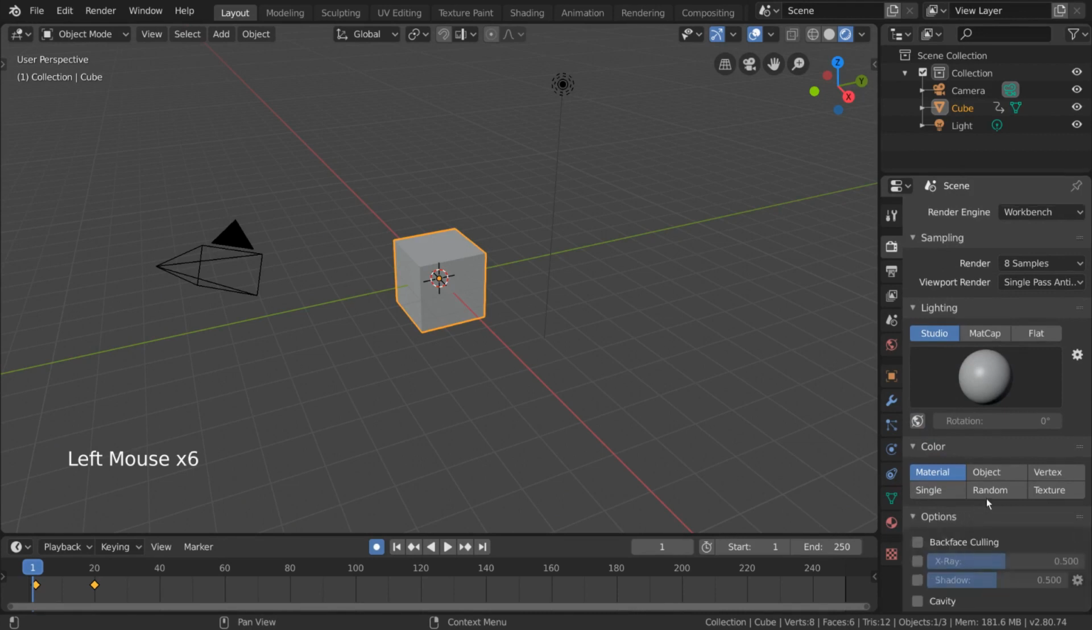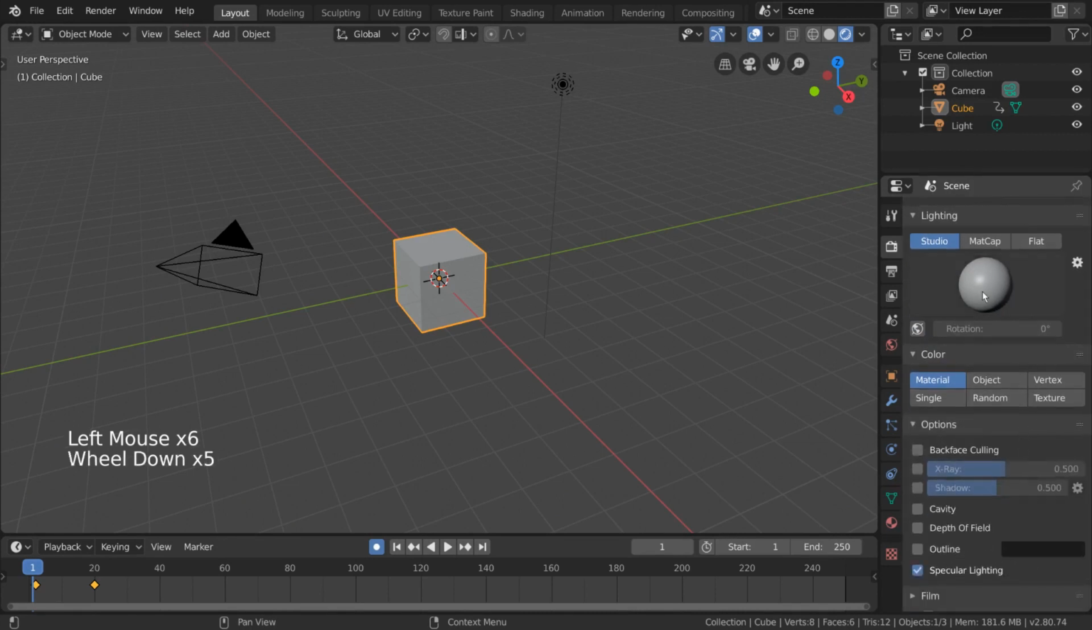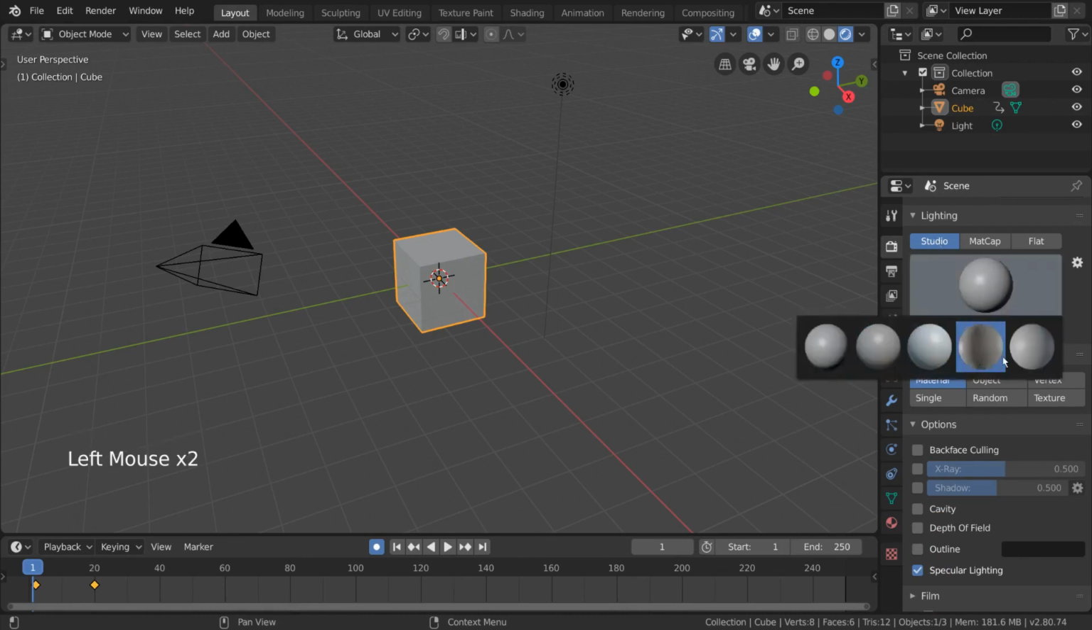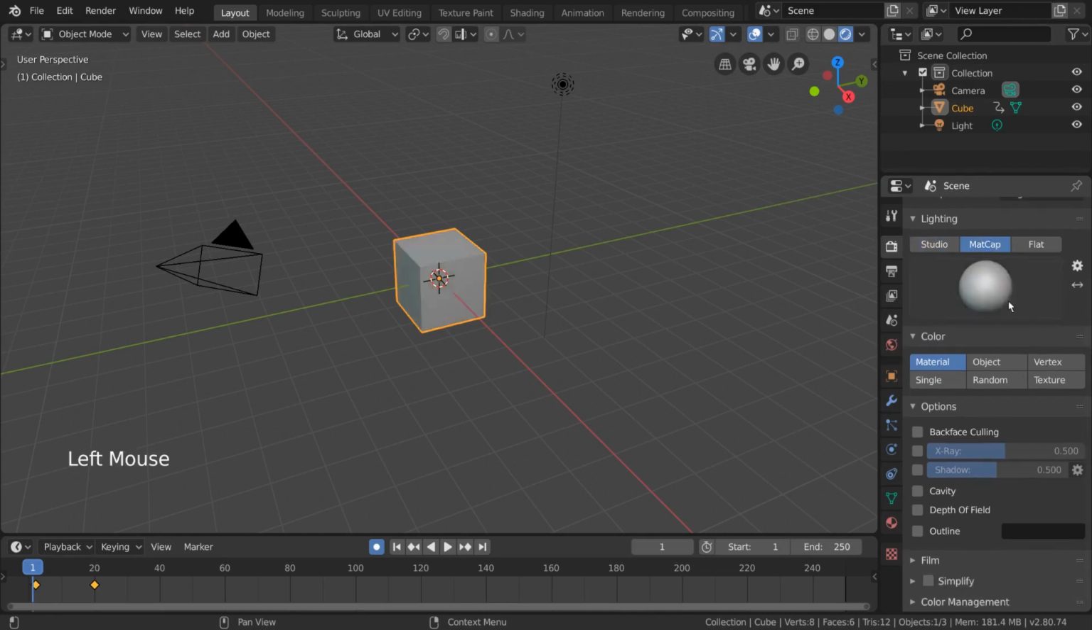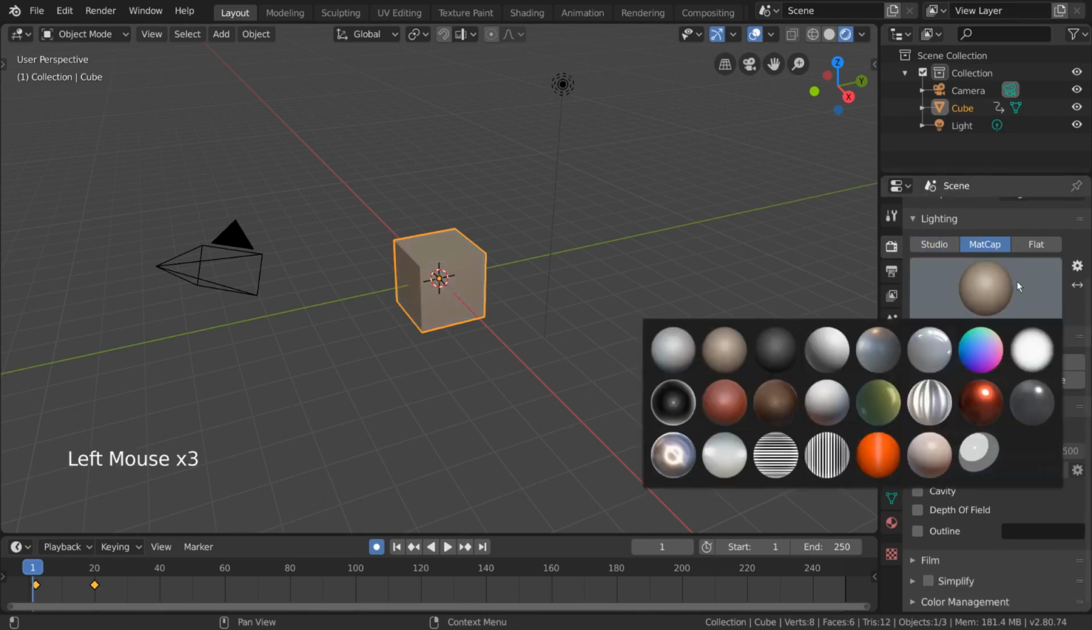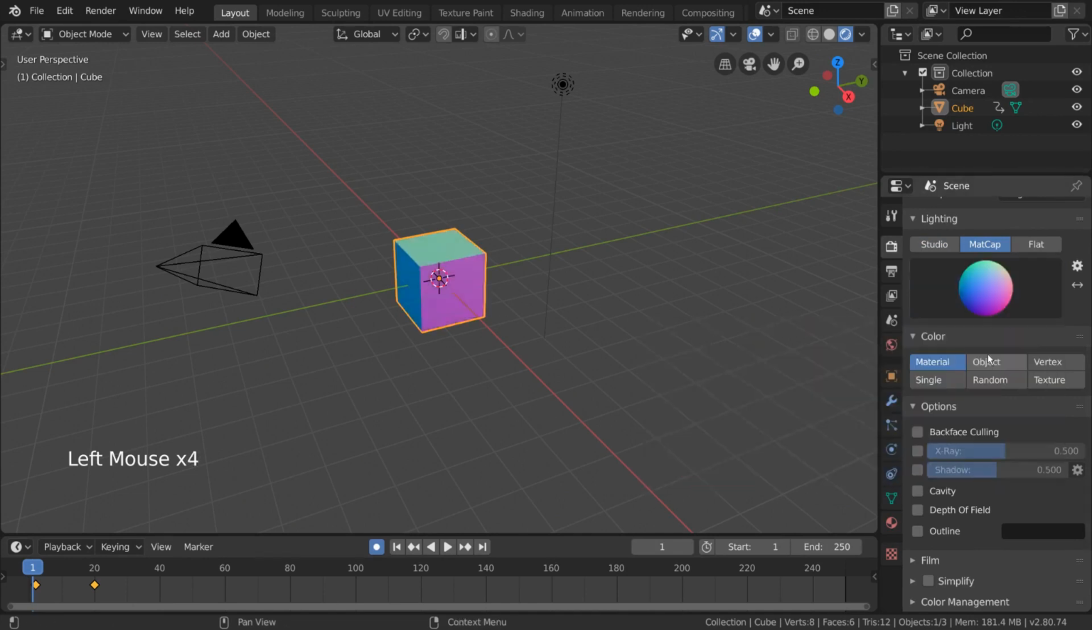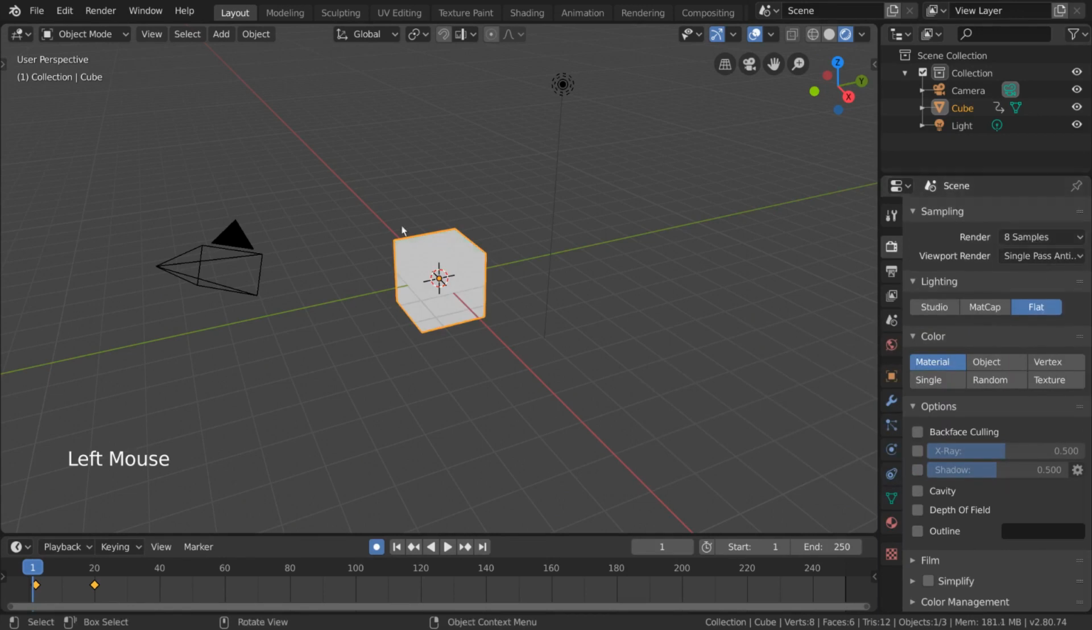Lighting allows you to change how your scene is being lit. Studio is your default, and you can choose different presets by clicking on this sphere. You can also click the globe icon to rotate the light source direction. Matte Cap is another great way to see your scene very clearly, especially during sculpting or modeling. More Matte Cap presets can be found by clicking on the sphere. Flat is just giving all your objects a single color with no lighting.